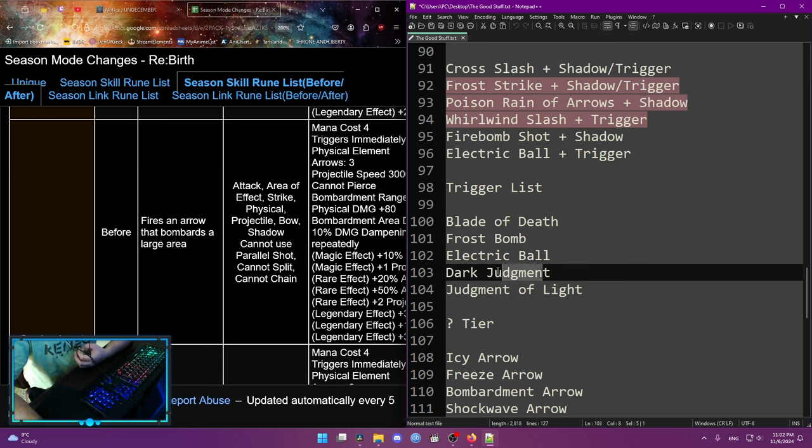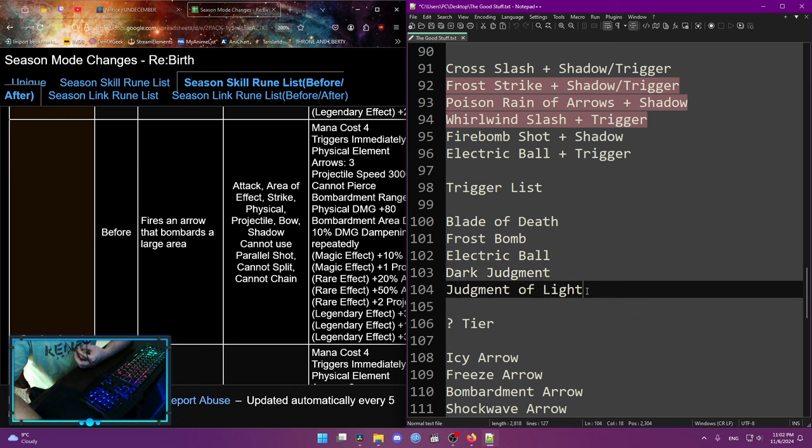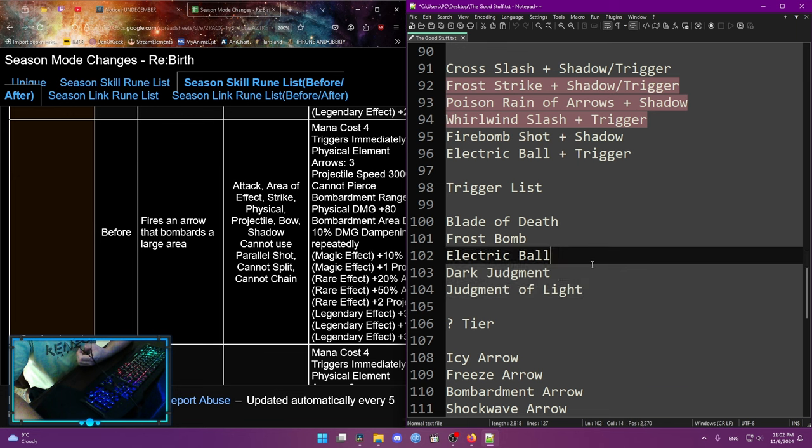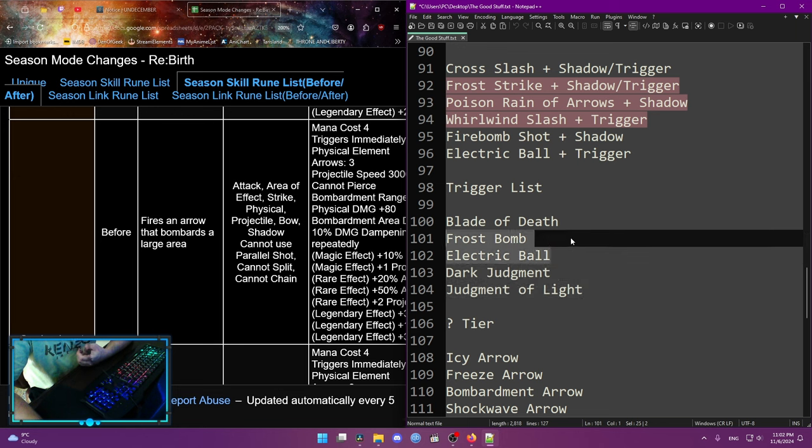Judgment of Night and Dark Judgment, they got buffed. I don't really know the interaction in game, but I think these are really strong triggers right now. Electric Ball and Frost Bomb are strong by default. They are strong on their own, so triggering with them, any of the skills is going to be really strong.